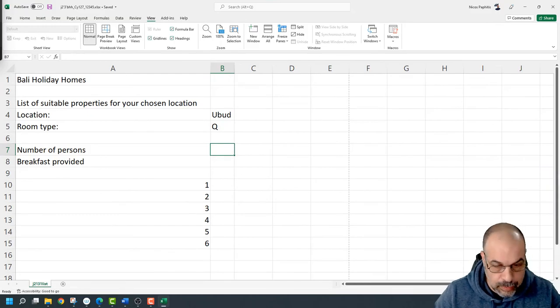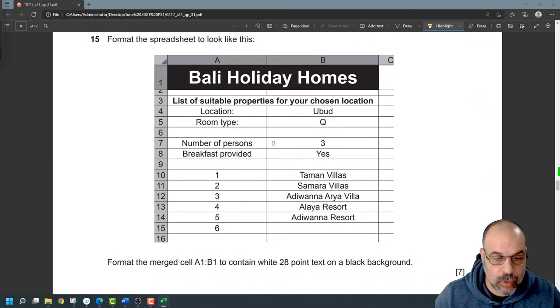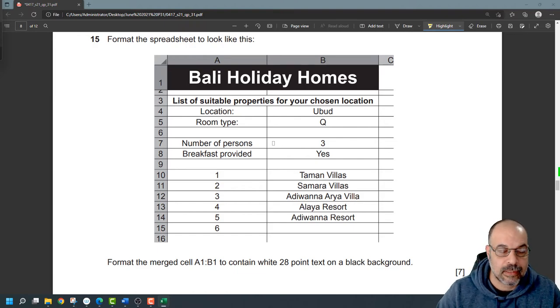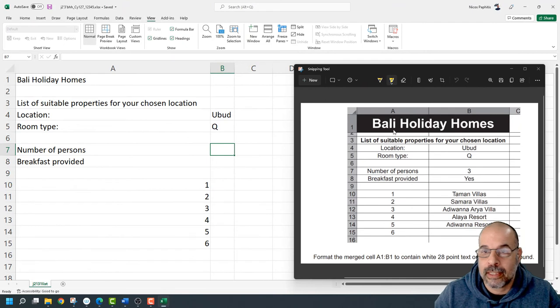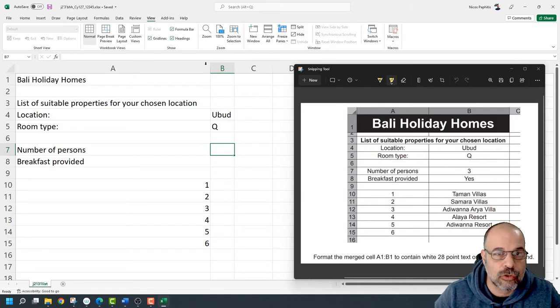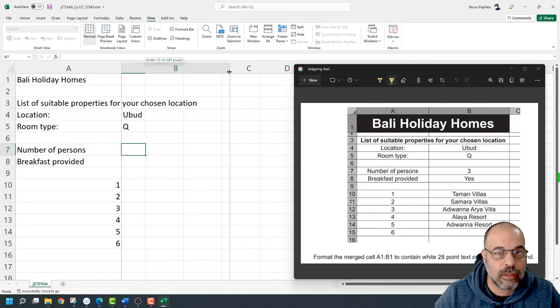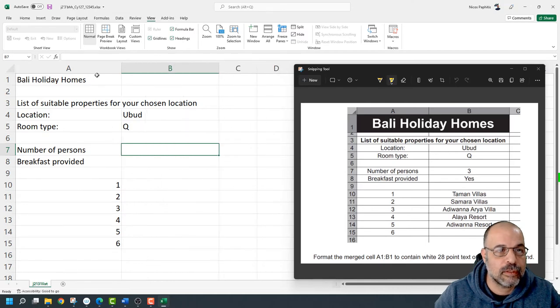Let's go back to the question paper. Format the spreadsheet so to look like this. Okay, all right, so I'm gonna make this look like this. I can see columns A and B 50-50, so they're taking an equal proportion. So I'm just gonna drag that over like that, and then bring that over a little bit. So I've got approximately 50-50.